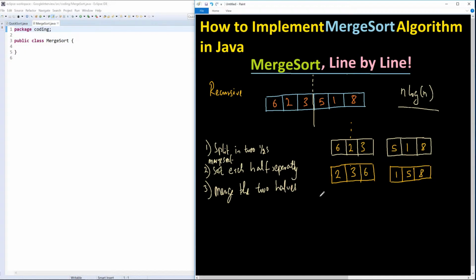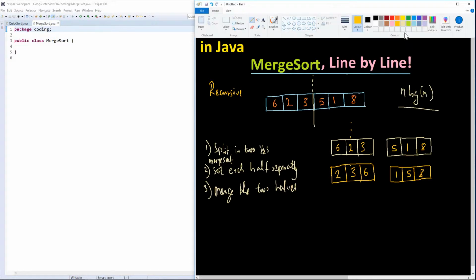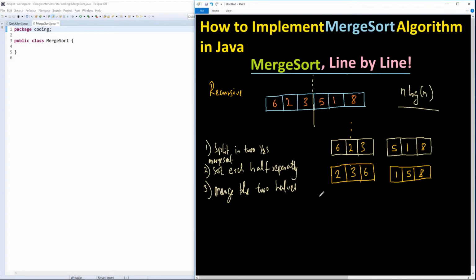And the final step is to merge the two halves. So let me use a different color pen. Let's see the merge procedure. You need to be careful with it. Let me show you how the merge works. We say you merge the two halves in sorted order, right? Yeah, so let's see.